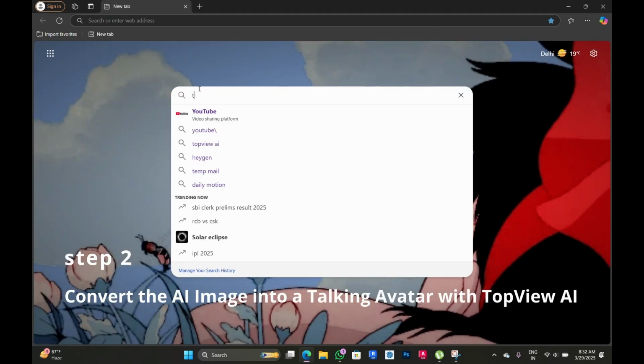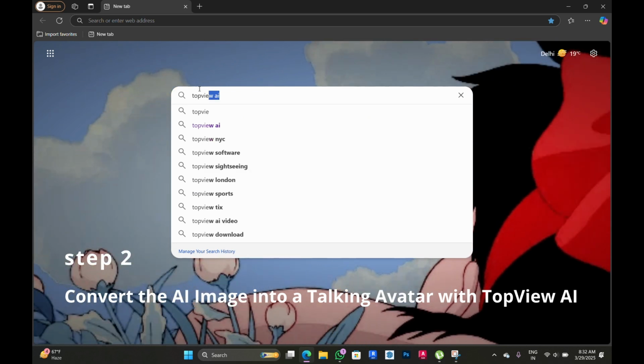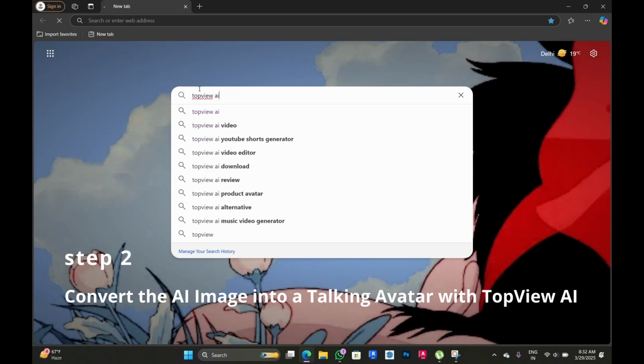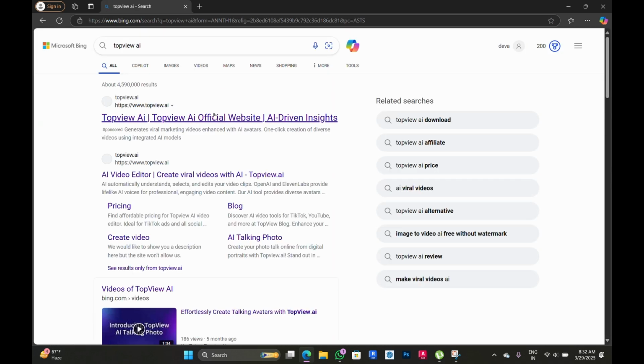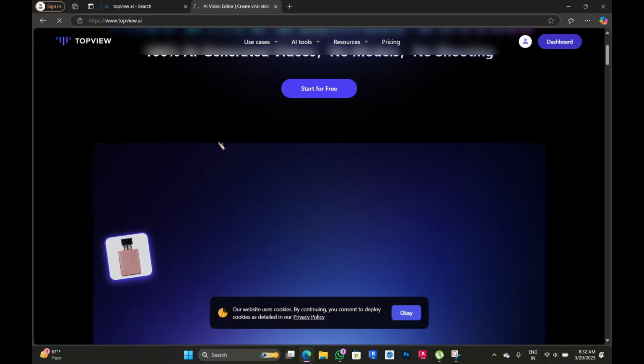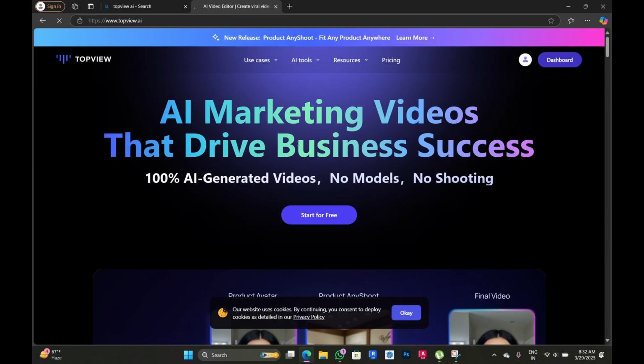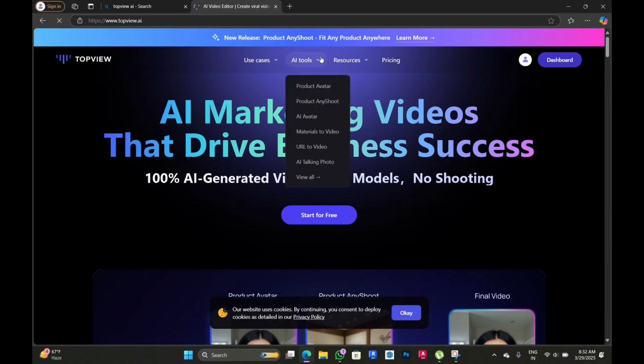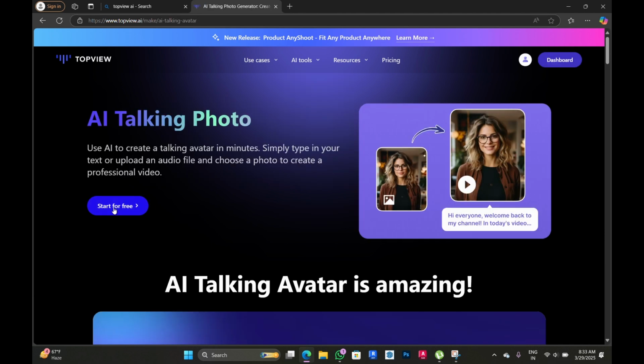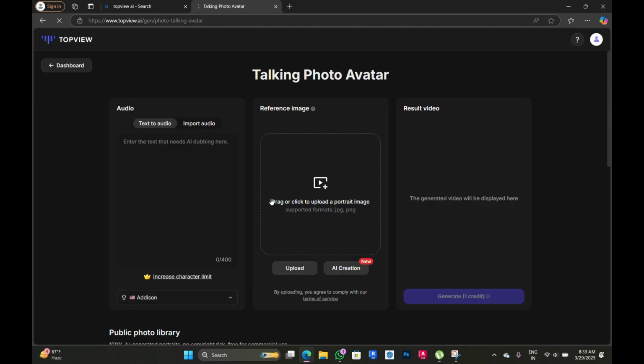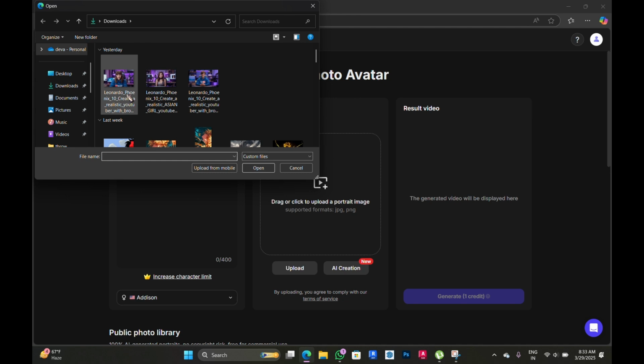Step 2. Convert the AI image into a talking avatar with TopView AI. Now that we have an AI-generated image, it's time to bring it to life using TopView AI. Click on AI Tools, AI Talking Photo. Click on Start for free. Upload your AI-generated image.